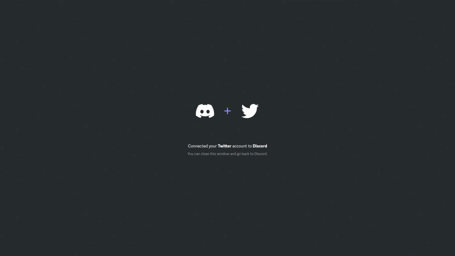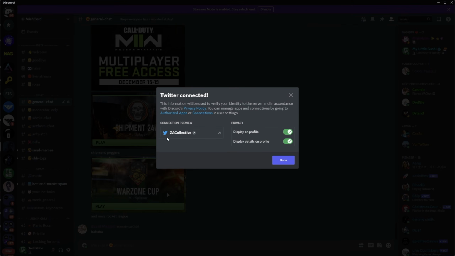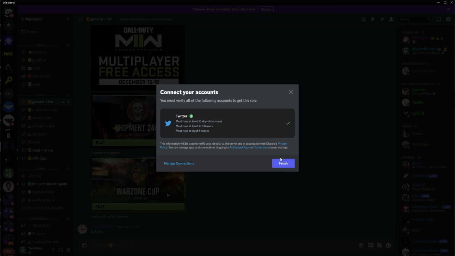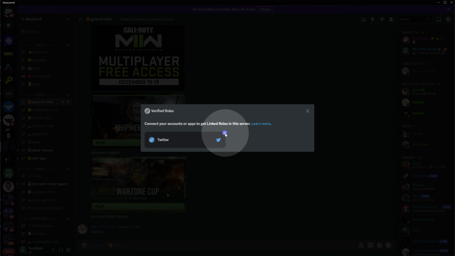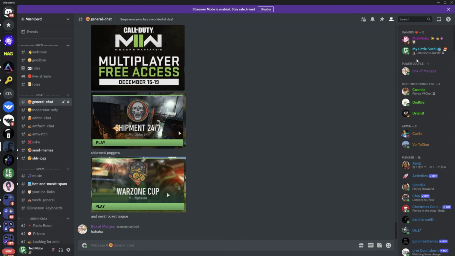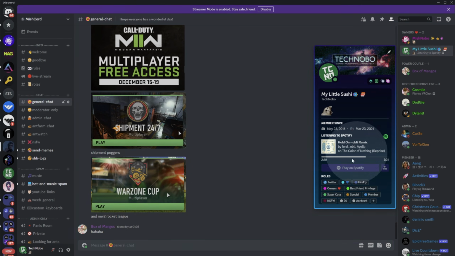And after OAuth is complete, you can see here whatever Twitter account we were signed in with, and we can choose to display it on our profile and even display details on our profile. So I'll click done, and just like that, after clicking finish, we'll now have the role and a little tick box next to it to indicate we do. If I click myself, you'll see I have the Twitter role here, and there's a little icon next to it in the circle. It's a little chain link, meaning that this is a linked account.